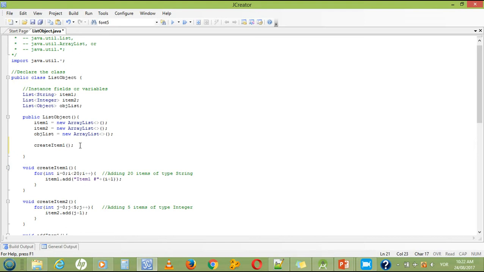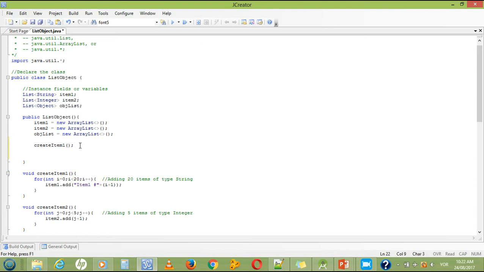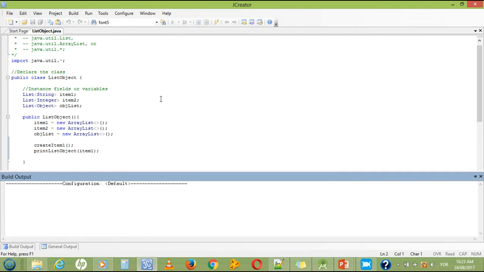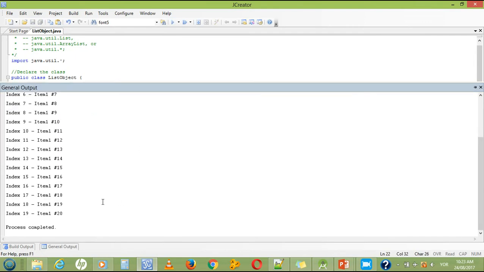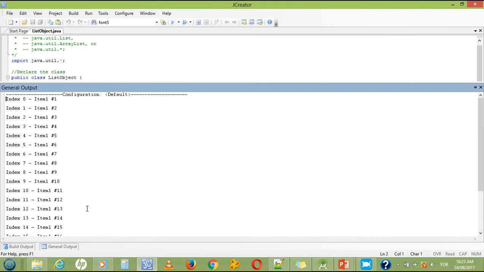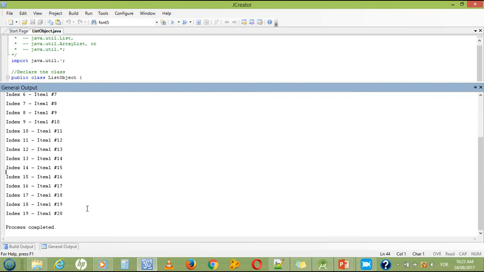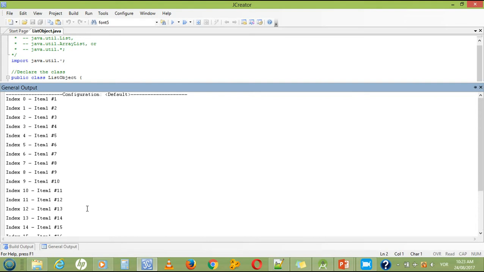So let me print out what is in my item1 by using my custom printout. It's expecting a list, so I can put my item1. Running this program, here I have 20 items in item1, starting from index 0 to index 19.